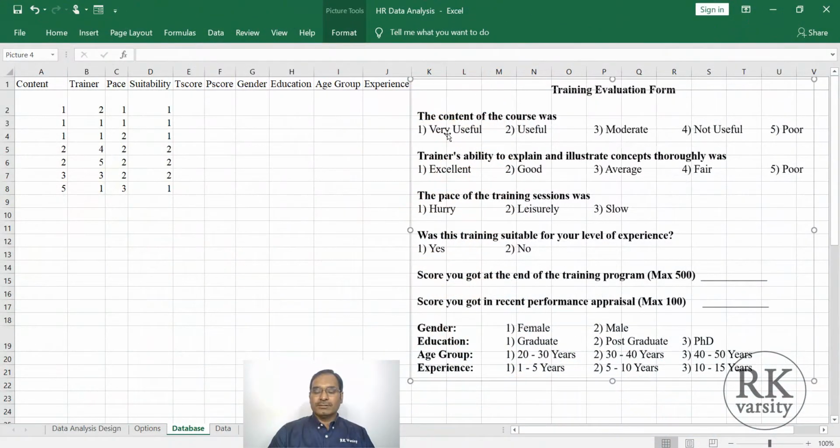So here is a questionnaire which contains different questions. Each question has various options. After administering this questionnaire, you collected the data and entered it in your database in the form of codes. So the content you coded as 1, 1, 2, 2, 3, 5 like this, and the trainer, pace, and suitability remaining are also there, but I just want to show these four variables. Here for content, code 1 indicates very useful, code 2 indicates useful, code 3 indicates moderate, and code 5 indicates poor.